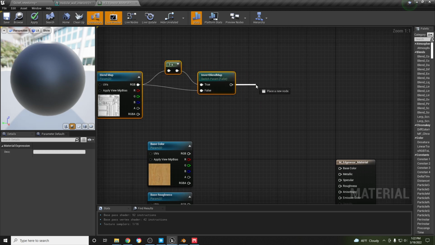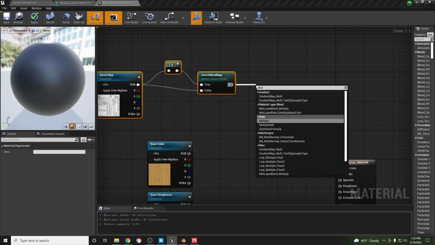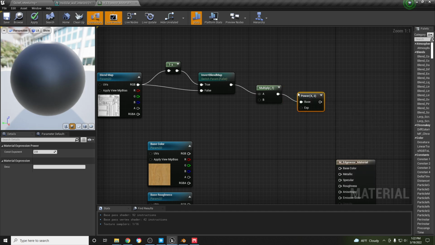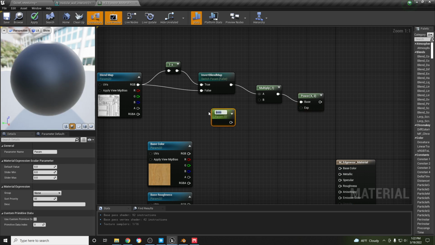Alright, so right off of this, I'm going to run a multiply node and then a power node to give us some better control over how much wear that specific asset has. Holding down S to add some scalars, we're going to have blend multi, set that to 1, and connect that into the multiply. Duplicate that, call it blend power, and put it into power.